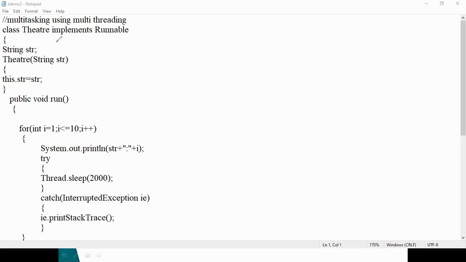Now, here I'm creating a class named Theater. It is implementing the runnable interface, right? This is the second way of creating the thread. Now I'm taking a string type variable. Here I am taking the parameterized constructor, and I'm initializing the instance variables of the class.